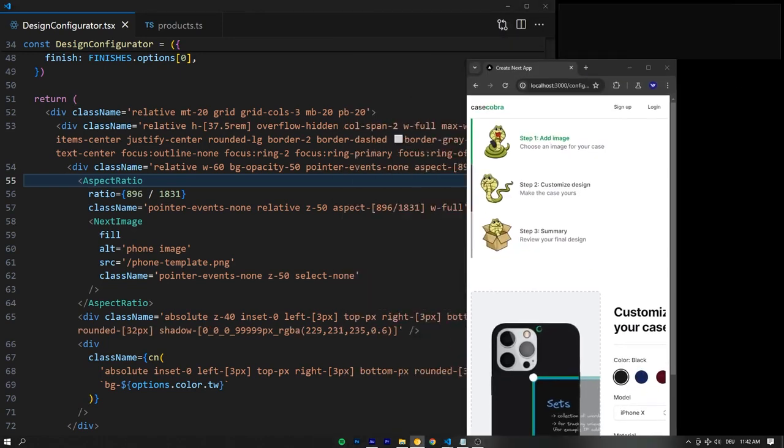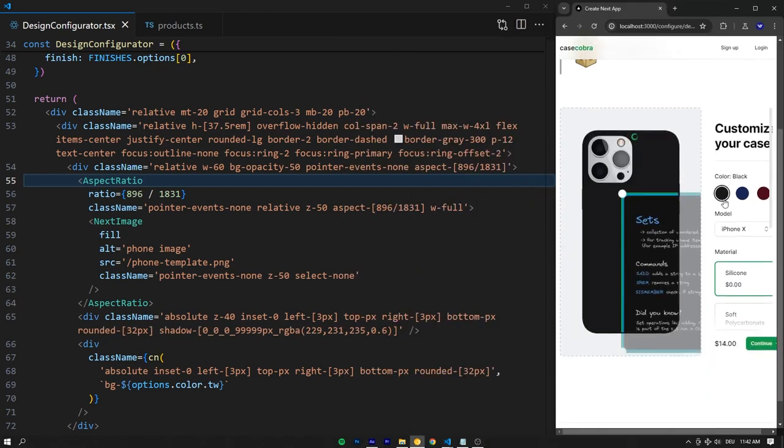Anyways, what we want to do right now is check this out. This doesn't look very good. Let's go into a side-by-side view here. This is not responsive. This looks absolutely awful. And the fix for that is actually pretty simple.